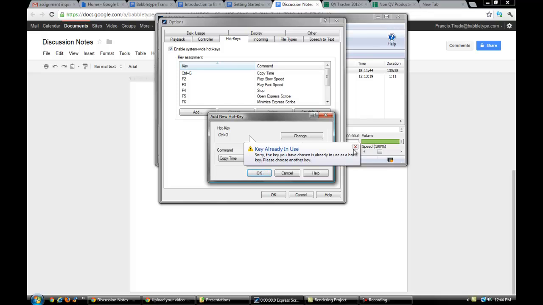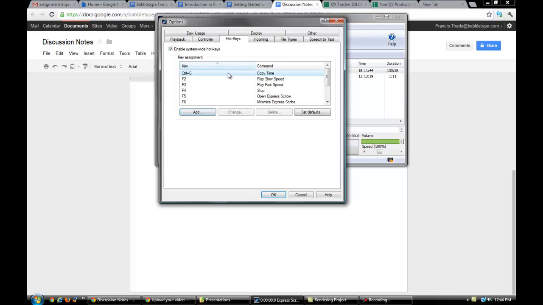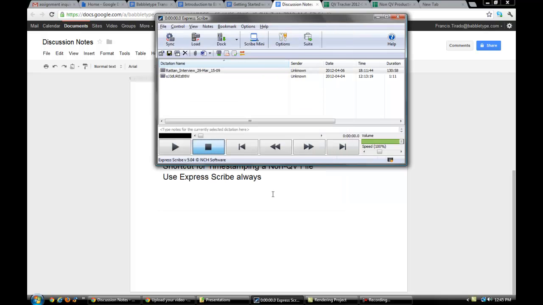Okay, so you might be wondering what happened to that, because actually I'm already using that Control G feature, so I'm just skipping it. So for you, you have to press OK. Okay, and for me, I'm just gonna press cancel because that setting has already been set. Okay, so once you've done that, you're going to go out of the system-wide hotkeys menu. So all you have to do is press OK.